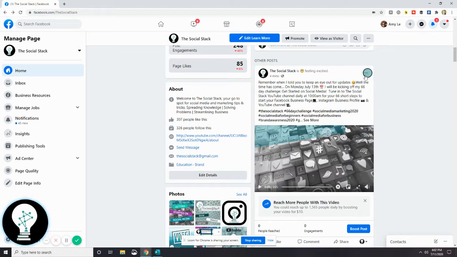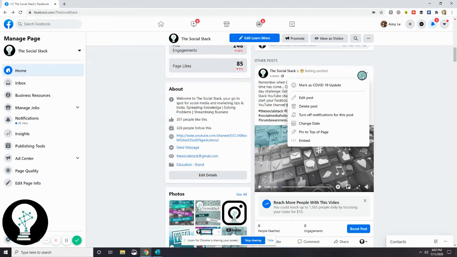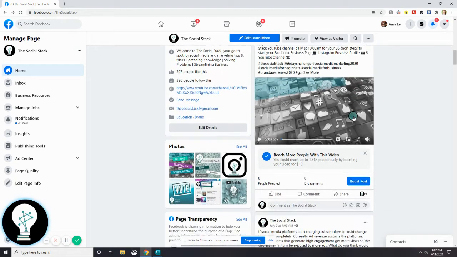And in the same three dots there, if you really decide you don't want that post on your page at all, when you click that three dot button there, you can just hit delete and it will completely remove it from your page. I want to leave mine up, so I'm not going to hit delete, but now you know how to get there and find it.